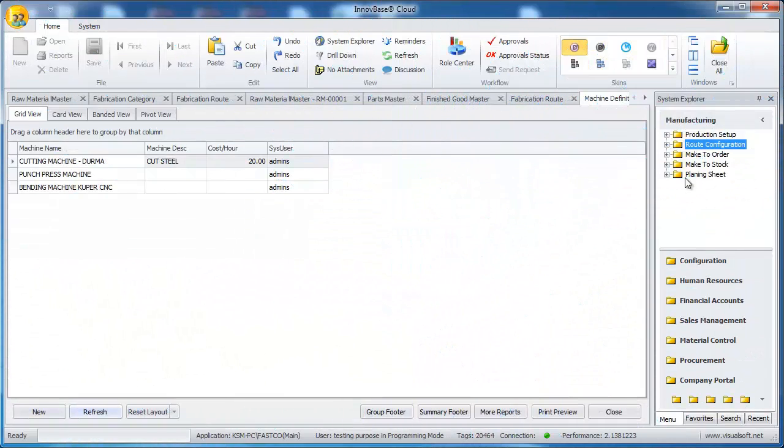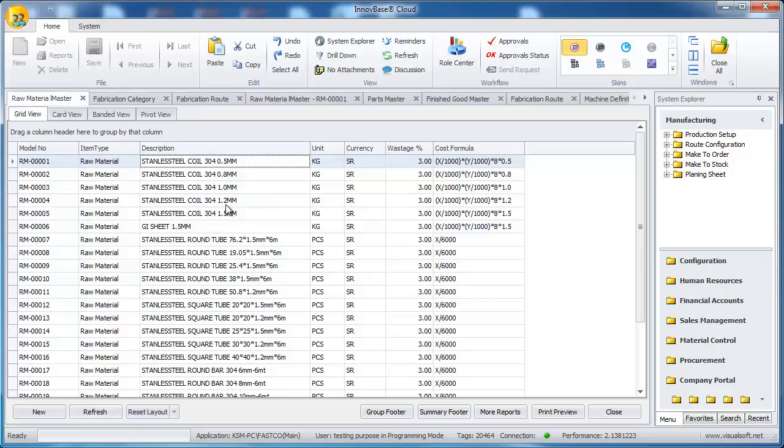Let's begin. Before using this module, we have to set some settings. We have to define raw materials. So we have name, description, unit, and expected wastage. Also here we have some formulas which contain X, Y, and Z. This formula is used for calculating cost.